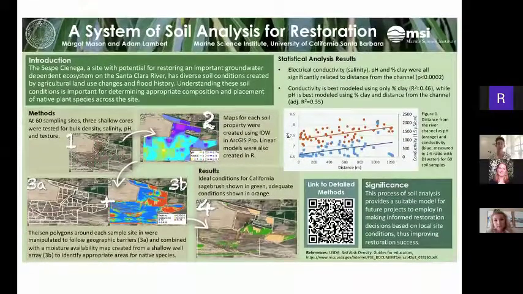Okay. Hi, guys. So the Chesapeake Cienega is the site of an important groundwater-dependent ecosystem on the Santa Clara River, which, despite being one of the most hydrologically intact and biodiverse riparian corridors in Southern California, is still threatened by agricultural impacts and rapid urbanization. Understanding the abiotic conditions is important to making informed decisions for any restoration project, and is especially crucial on the Cienega, where flooding and past uses of watercress farm have created diverse soil conditions.